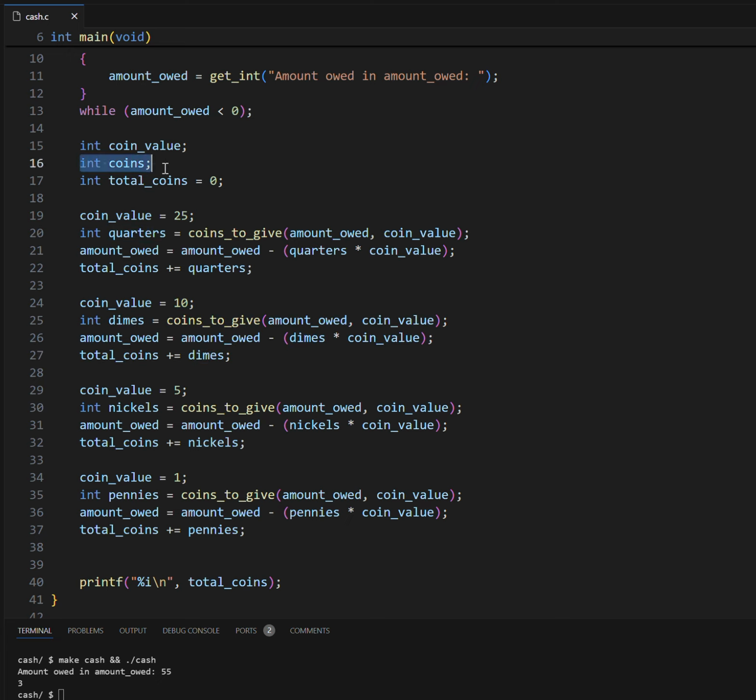I have an empty coins variable here that I can use. So instead of quarters, I'm going to use the coins variable. I'm going to use it here and here. Okay, and I'm done for that block. Now next block, instead of the dimes variable, I'm going to use the coins variable, and I use it here and here. And it's the same for the two other blocks.